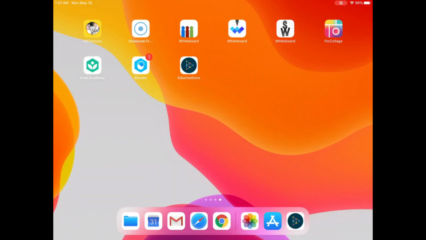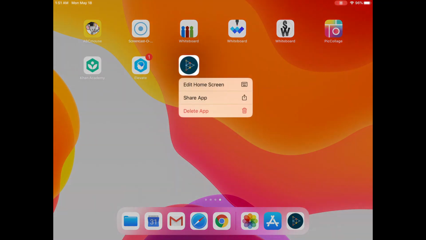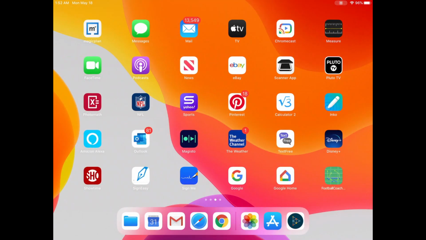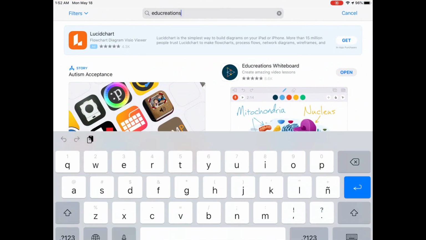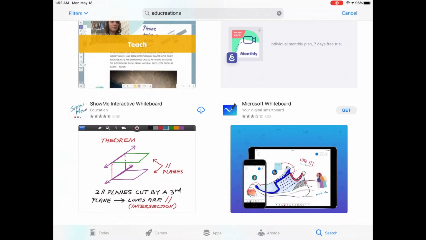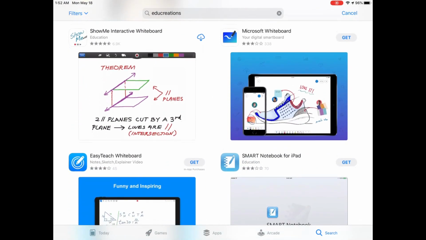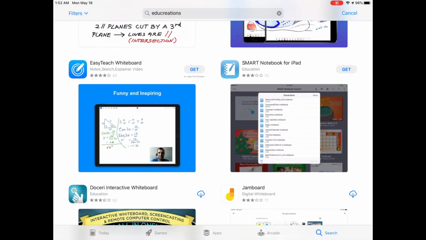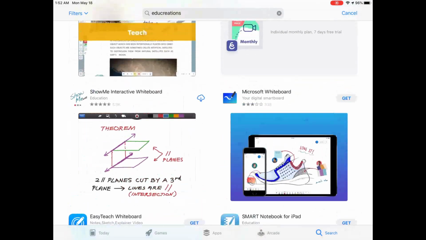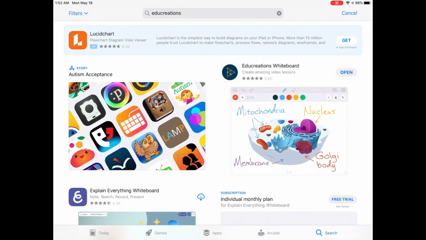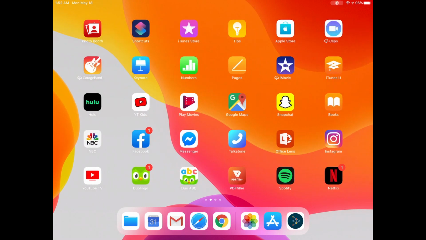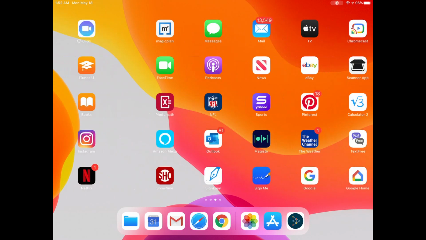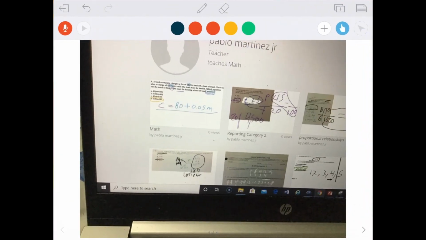So here we have the iPad version of Educreations. Right here is the app. How you can get the app is you go on your app store and you just look up Educreations and download it. There are other applications you can use that are like Educreations, but we're gonna stick with this one for now. All right, so let's go ahead and open up the app. That way we can see the features they have.